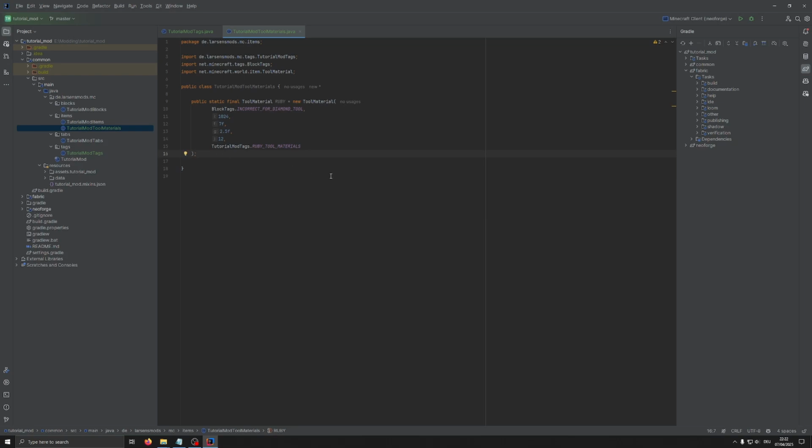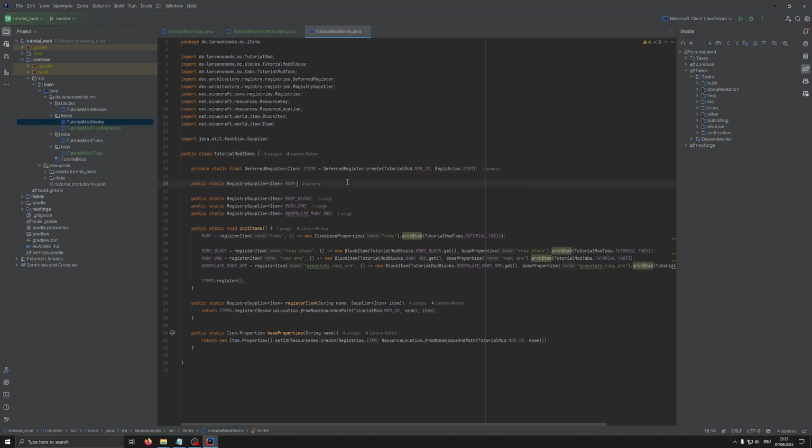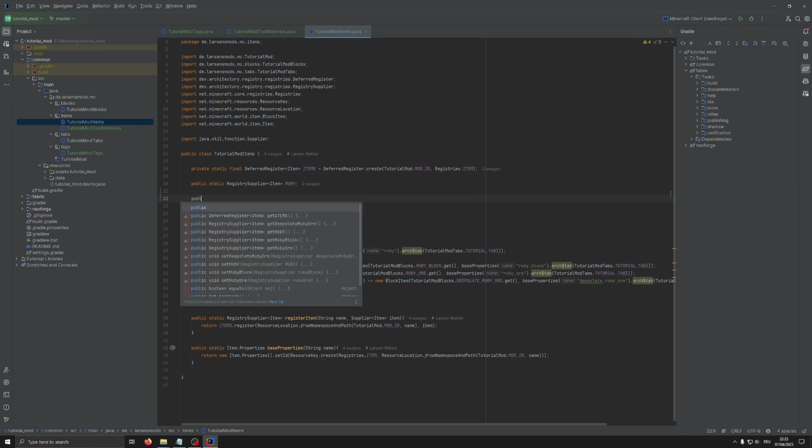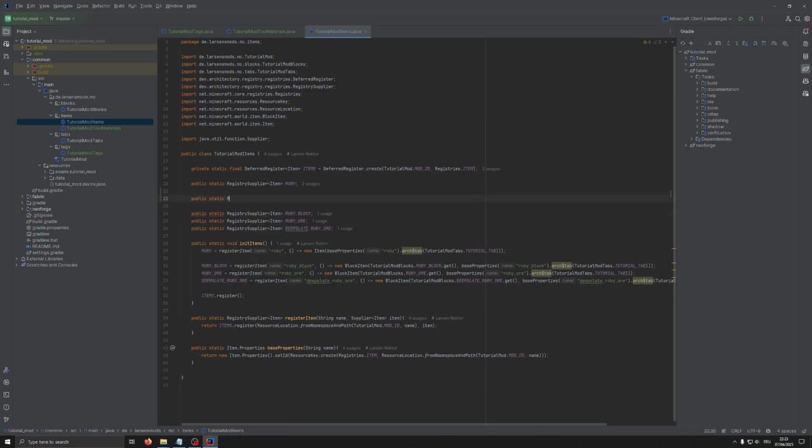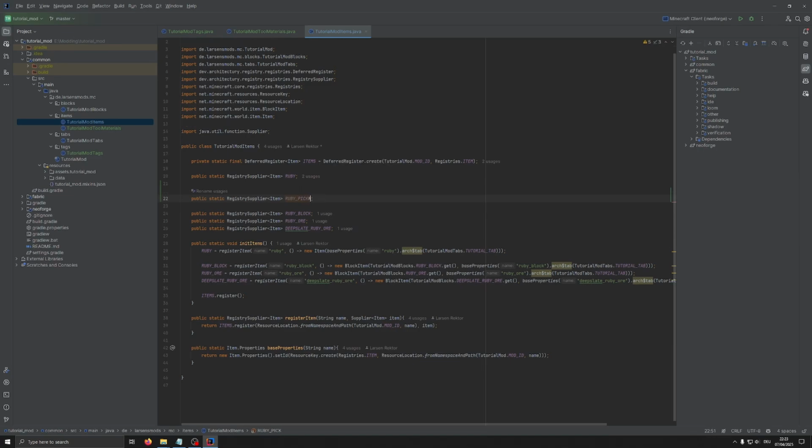Next step, we want to actually add our items. So for this, we go into our items, and we're going to create a public static RegistrySupplier Item for the ruby pickaxe, since that's what we want to add.